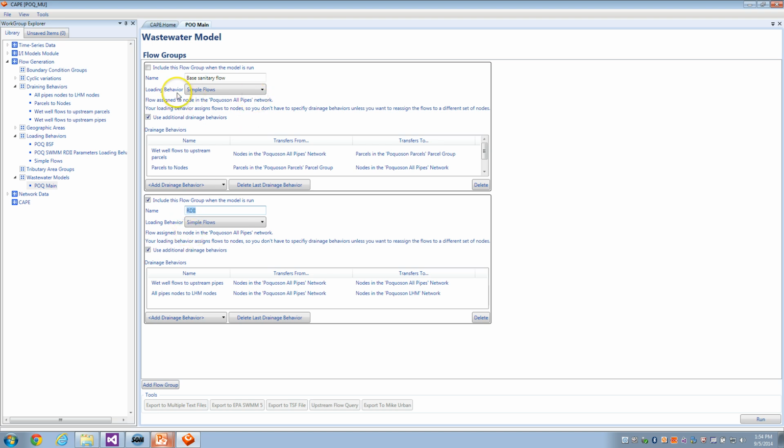Each flow group requires you to specify a loading behavior. I'm just going to look at base sanitary flow here for a minute. It's using the one called simple flows, and then down below here, I can specify which drainage behaviors I want to use, if any, to take the flows loaded at the nodes from the simple flows loading behavior and distribute those to different nodes. And I'm using a number of different drainage behaviors, as you'll see here. I've got 2. Actually, I can scroll down here. I've got 3 different drainage behaviors that I'm using.